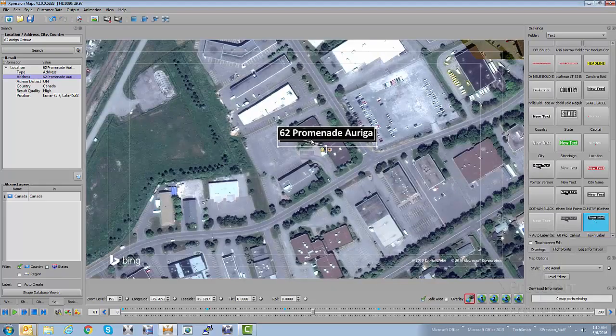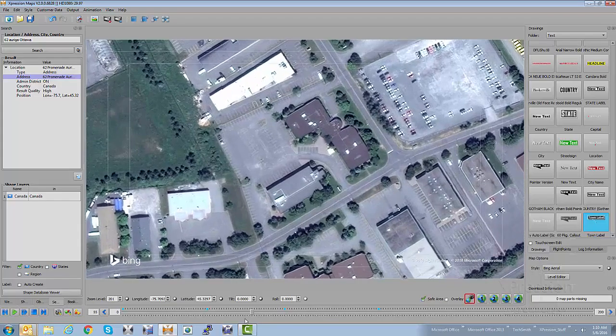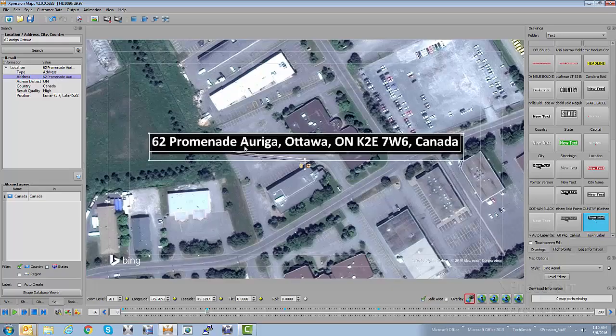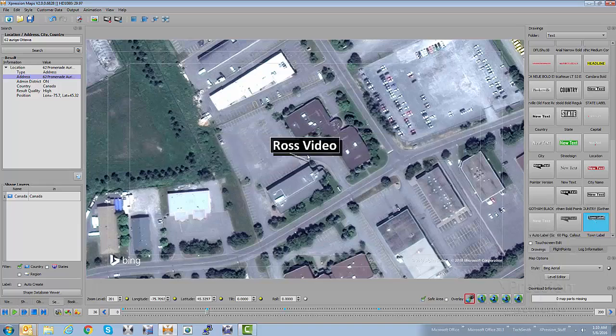Now I'm going to take off the object that's here. So now it's not on here, and I'm going to step through my animation to make sure of that, and it's gone. Now I'm going to go ahead and I'm going to once again right click set as default. I'm going to go to the address. I'm going to right click and add name to map, and I'm going to do two things. I'm just going to change this to Ross Video, and that appears.